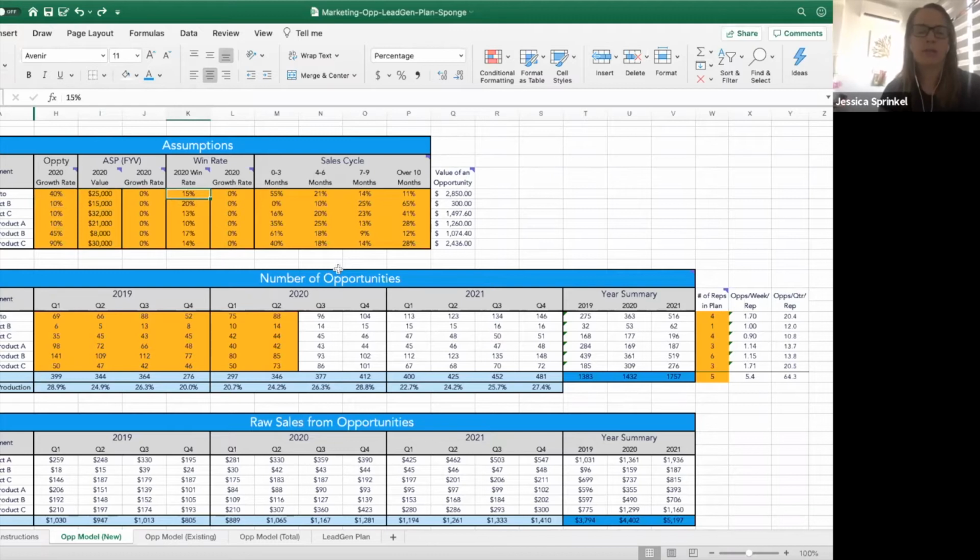Win rate, so this is your current win rate in terms of opportunity to closed one. You can have a growth rate for win rate. I added this just for consistency, but I would caution against using any sort of positive growth rate for win rate, especially right now, just because I think that's pretty bullish to expect that we're going to be better at closing deals between now and December. But if you wanted to assume that, you could. And then the sales cycle, I've broken it down into quarters.